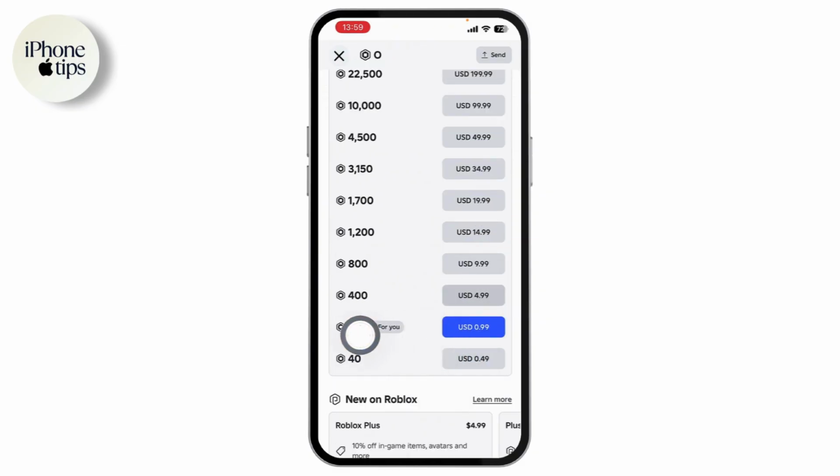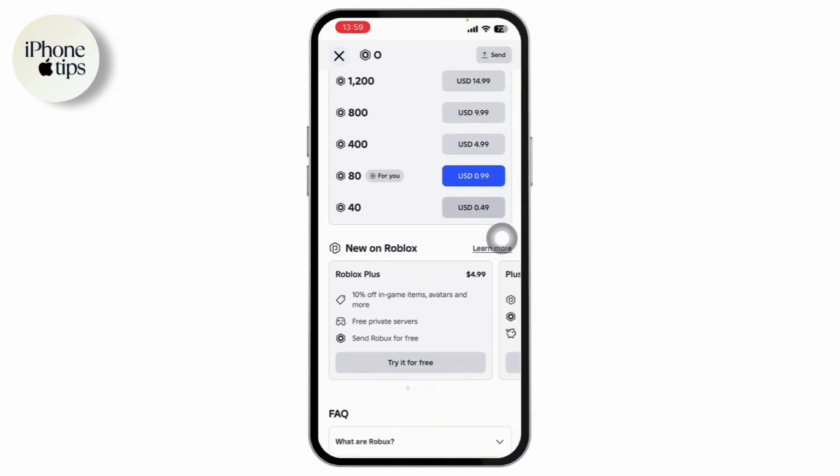So just simply select the Robux package and tap on it. After that, you'll be prompted to provide the payment details. Once you do that, you'll be good to go. That's how you can buy Robux on your phone.